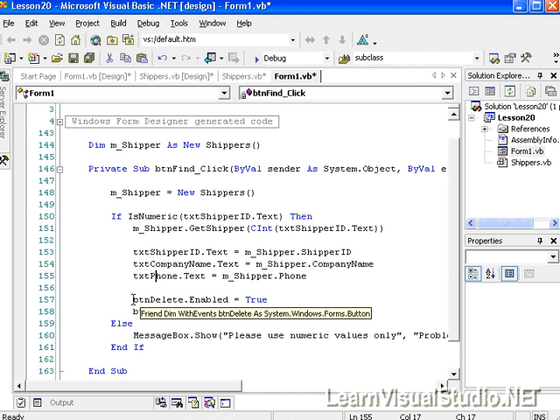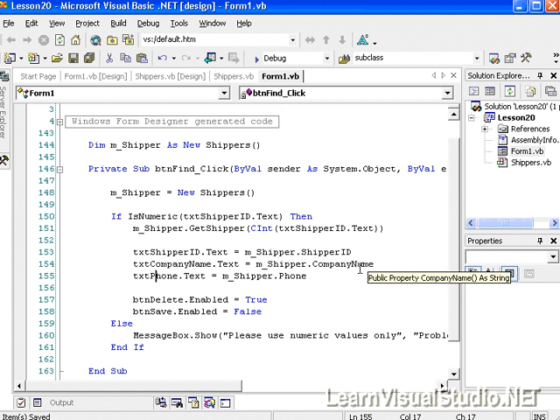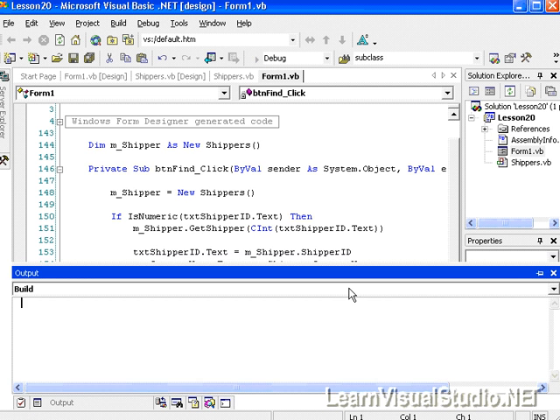Finally, I do some state management with our buttons. I want to enable the button delete and the button save, which by default have been disabled in their properties. Now, despite all of this work that I've done, our application will still break, and I'll show you why just in a moment, because it's a common mistake whenever using Access databases within your applications.